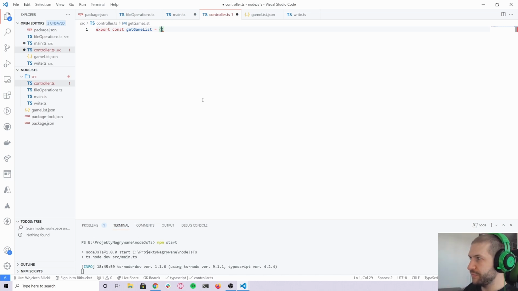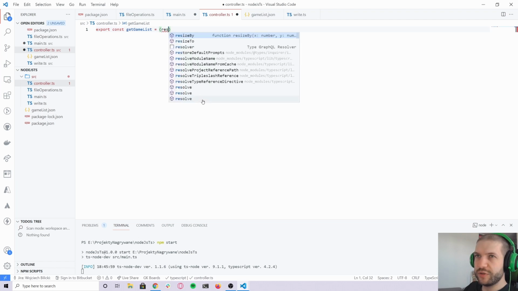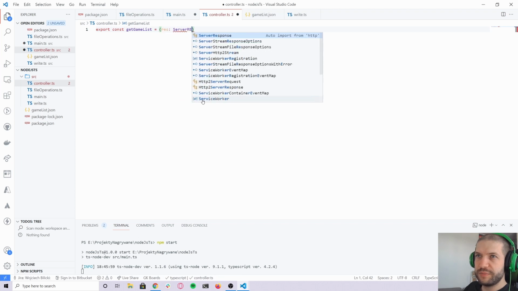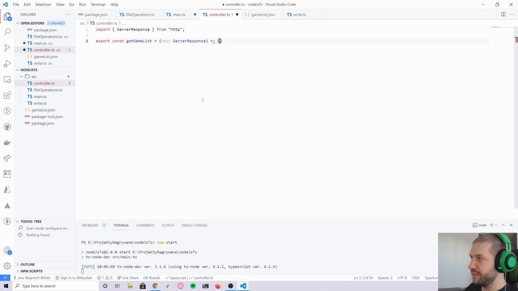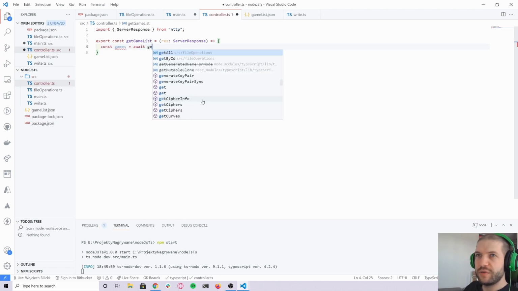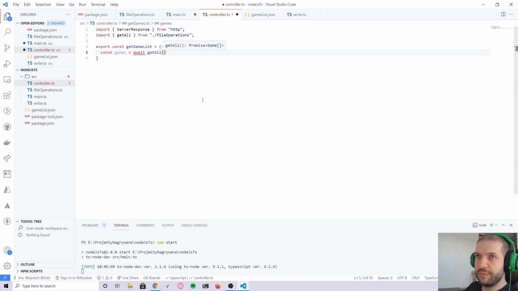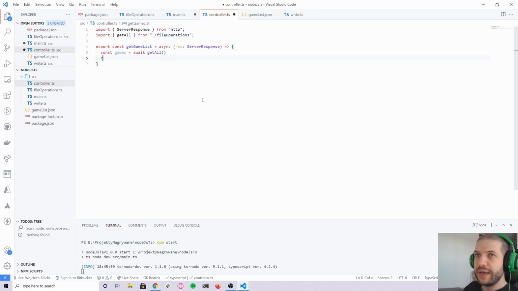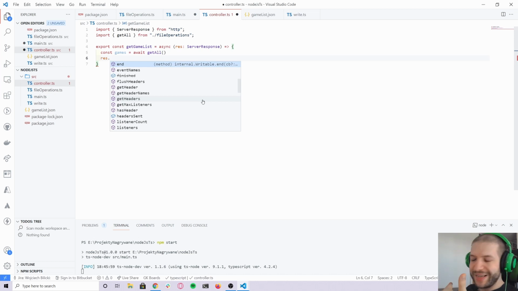Okay, so we'll create a getGameList function, and let's see, it will only receive the server response here because that's all we need for that case. We'll get the list of our games from the getAll method from file operations, but since we're using await here, we have to mark it async, of course. And then, since we already have the list of our games, we would like to send it to the server.